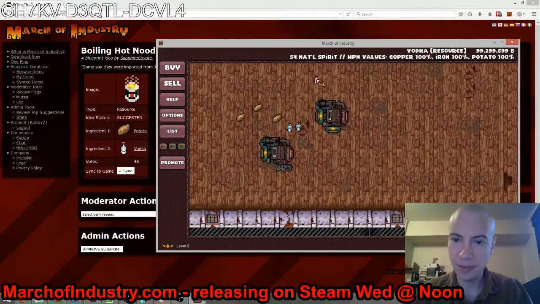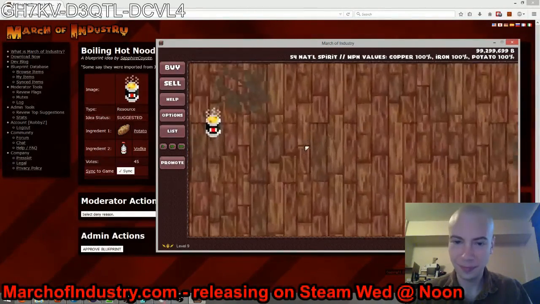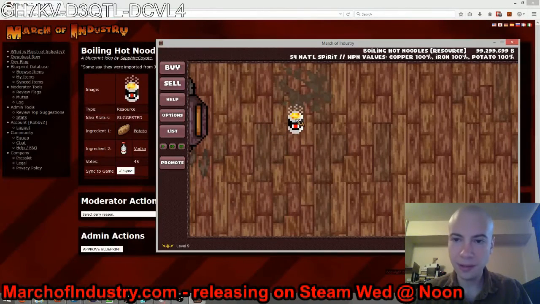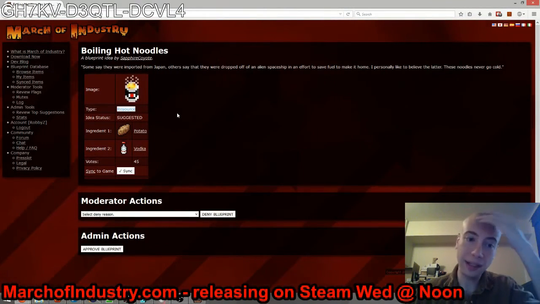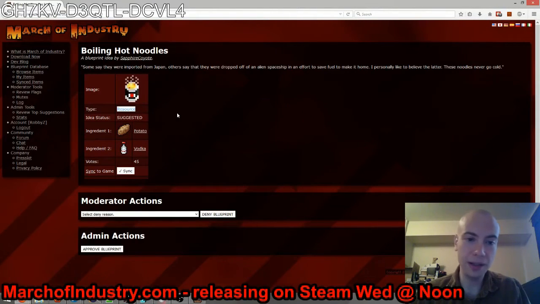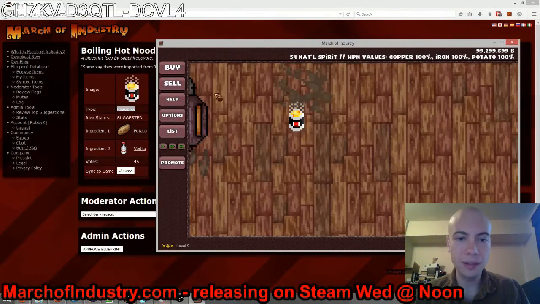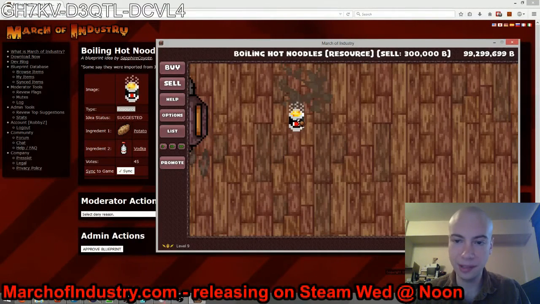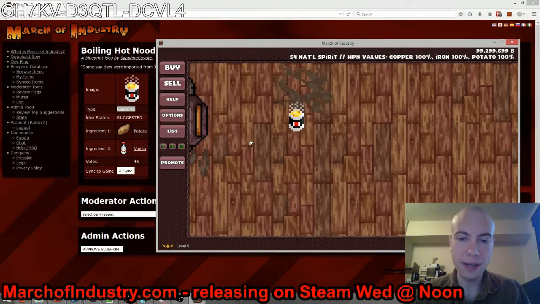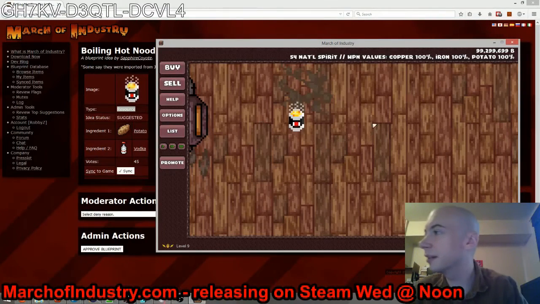Now, vodka plus potato, noodles. And so this is currently marked as a resource, you'll see here, which means it's not going to give a whole lot of cash, because resources are kind of intermediary steps. But I could sell it and get basically the cost of materials out. If I had downloaded a weapon, then I would have been able to mass produce and sell the weapon. Cool, so let's check in chat here.